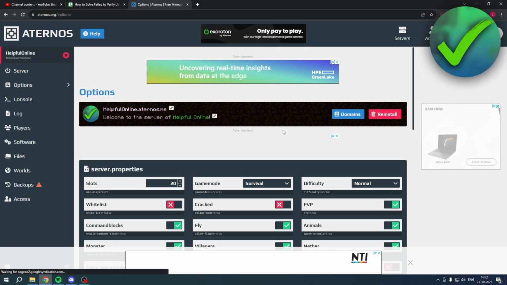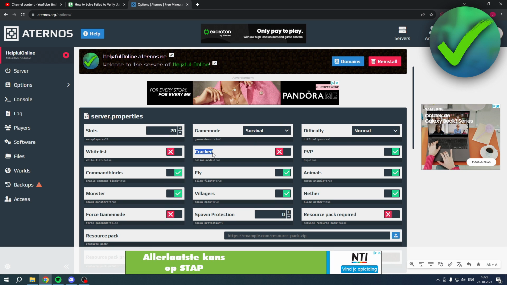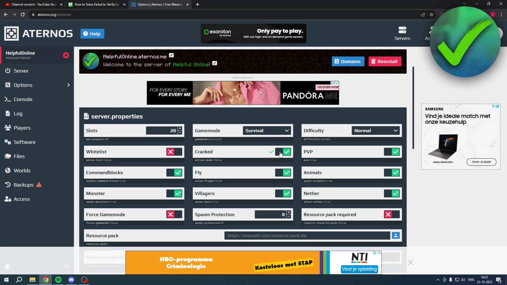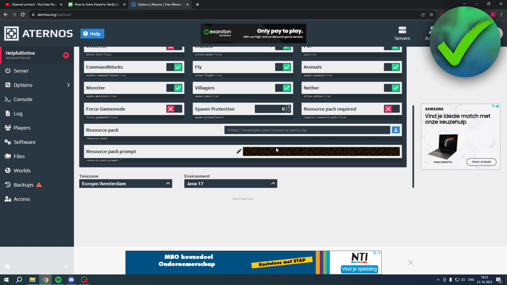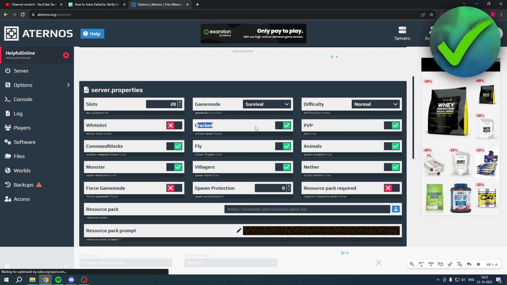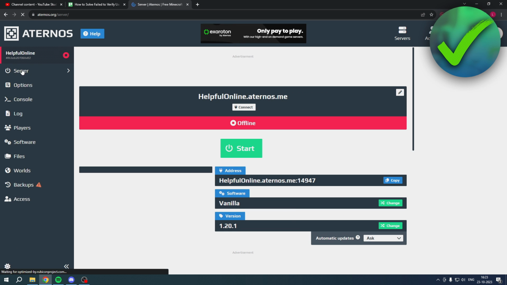It is now available. Now over here, there is a setting called cracked. And what you want to do is simply turn this on. Now, once it has been turned on, I'll just refresh real quick just to make sure that it's still turned on. And it is. Now you want to go back to server.